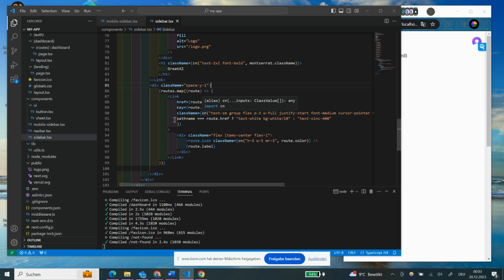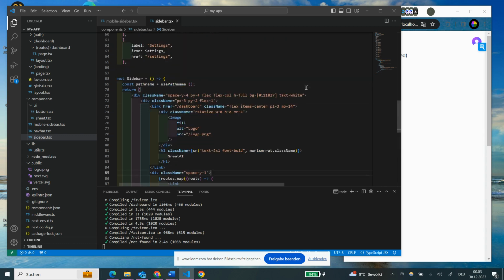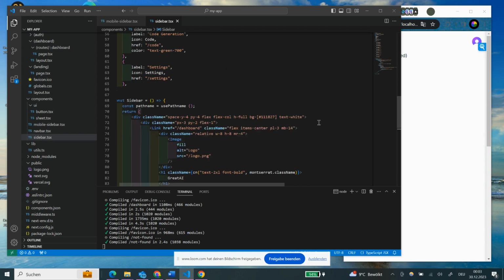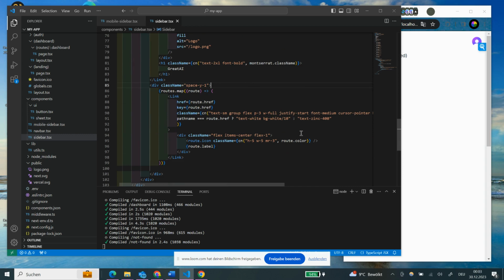So basically it says we have this all in the CN thingy. And then it says pathname, if the current pathname is route.href, that's probably the question. If this one is this, like this question mark, if it is, so if this pathname, the constant pathname, use pathname. So if this one is this, then it has this highlight, otherwise it probably doesn't have any highlight. Well, okay, sorry for the yawning.